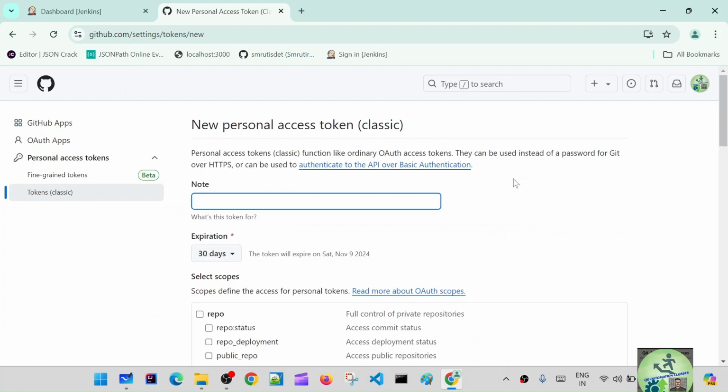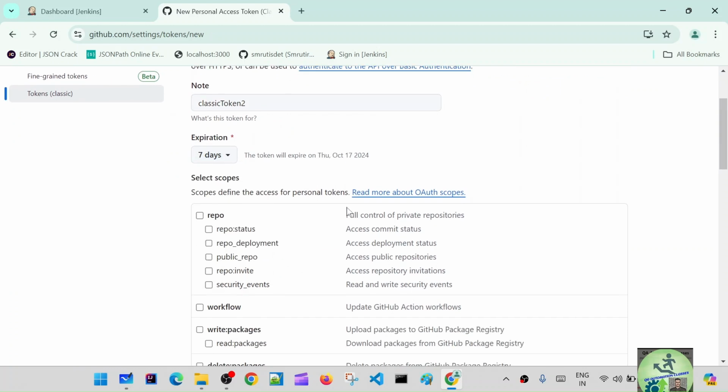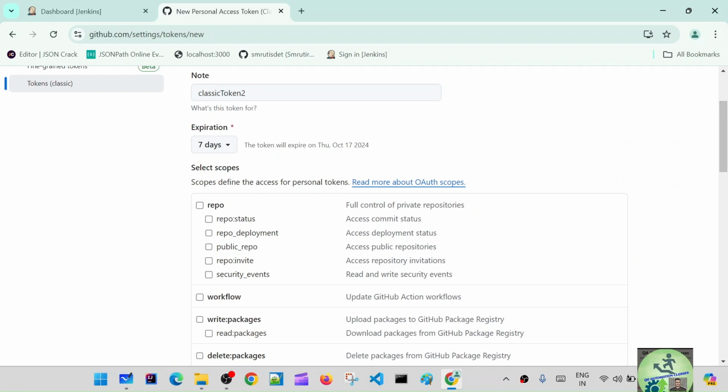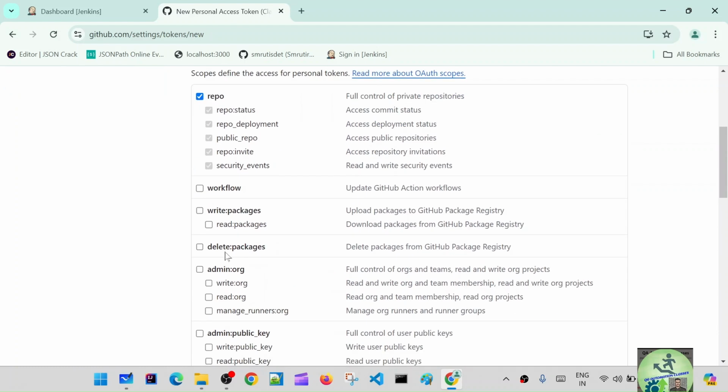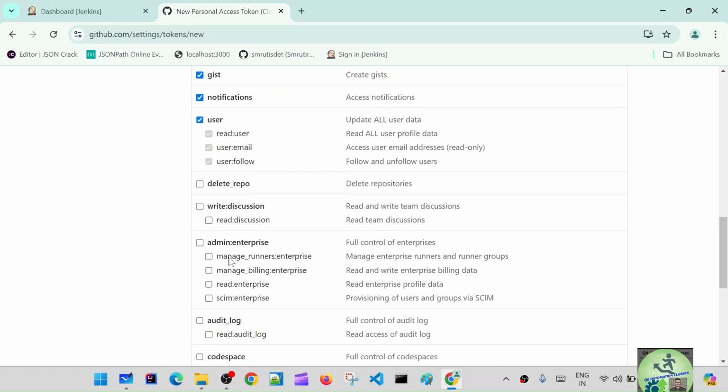Now it will ask you to give a note. You can give anything, like classic token 2. Let's expire it within 7 days. Then you have to select the scope, whatever scope you want. I'll give repo access, workflow access. Let's give everything, I don't have any uses. You can give whatever access you want.